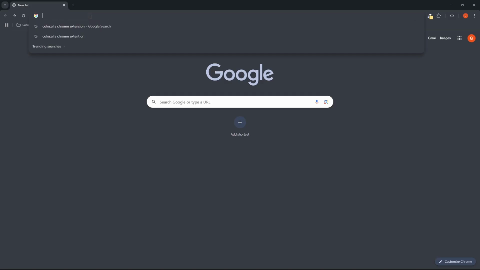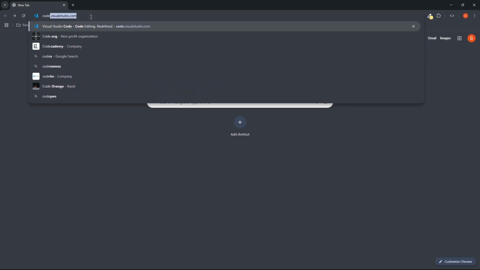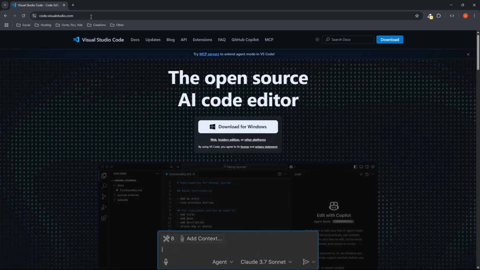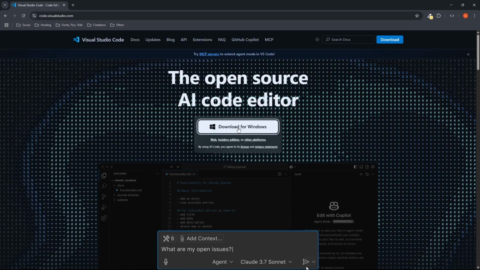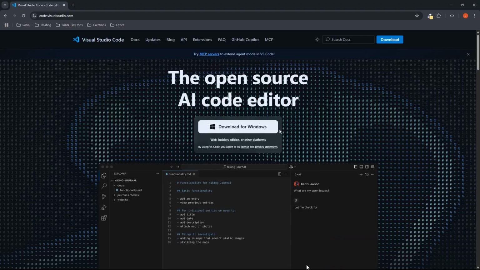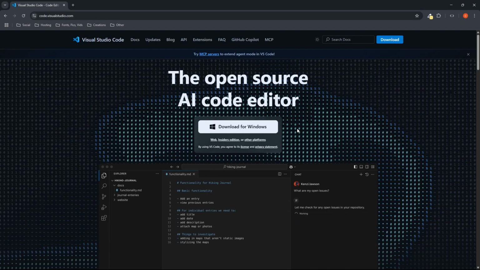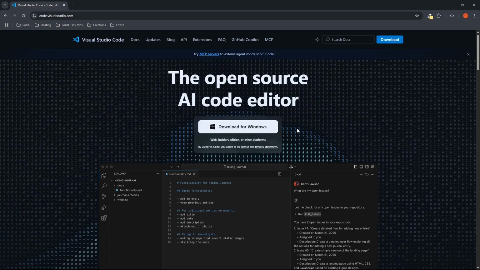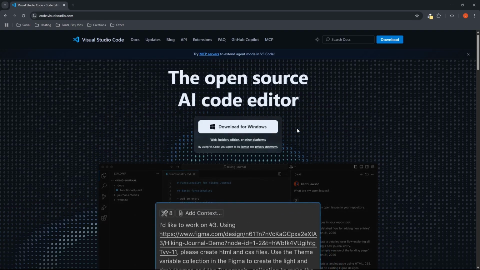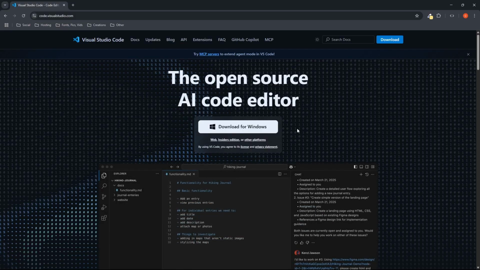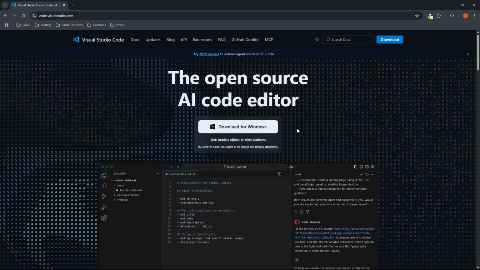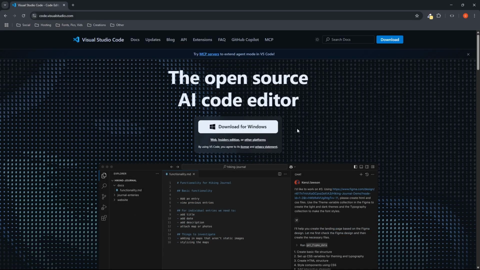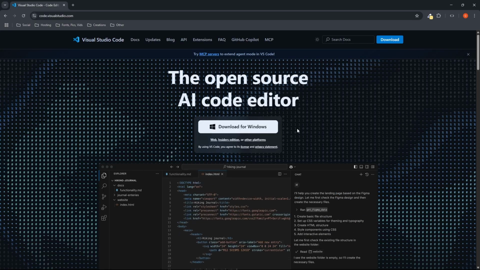So head on over to code.visualstudio.com. Okay, mine has detected that I am on a Windows machine, but it will detect whether or not you are on a Mac. So go ahead and download it, and once it's downloaded, run the installer and let it do its thing. You can accept all the default settings, but if you do see an option to add it to your system path, go ahead and check that. And once it's installed, you can launch it from your desktop or your start menu.